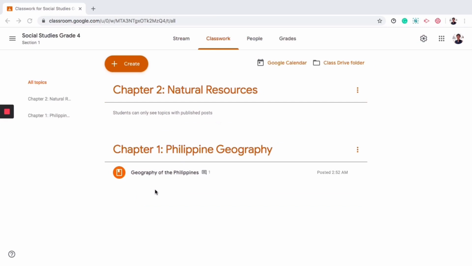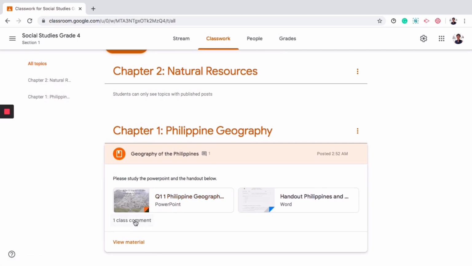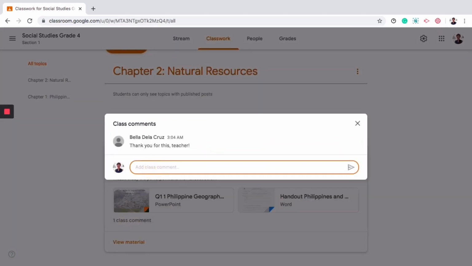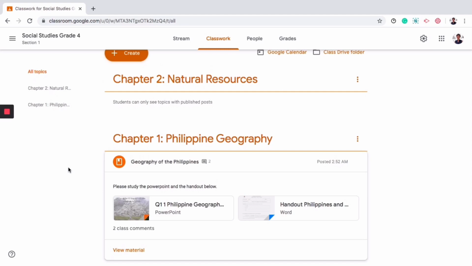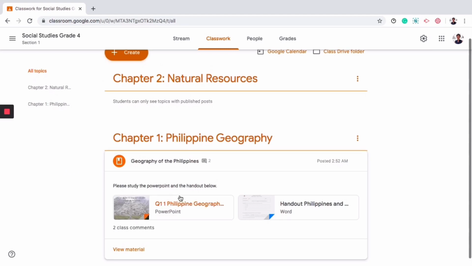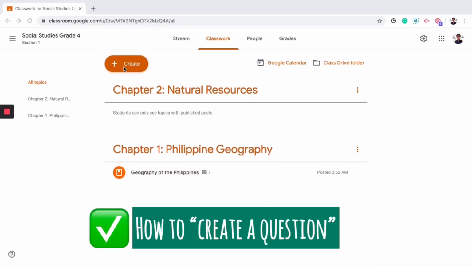And then, of course, makikita rin to ni teacher when we go to the teacher's account. You will know that a student has made a comment when you see this in your file dito sa Classwork. So, just click here. It will also update you through your email. So, class comment. So this is a good way also for students to ask questions if they have any concerns about the files that you have just uploaded. You can also create a question dito sa Classwork tab.